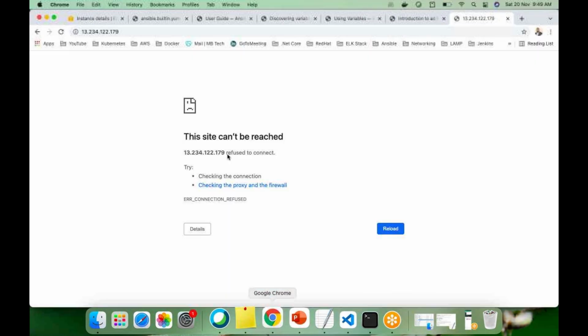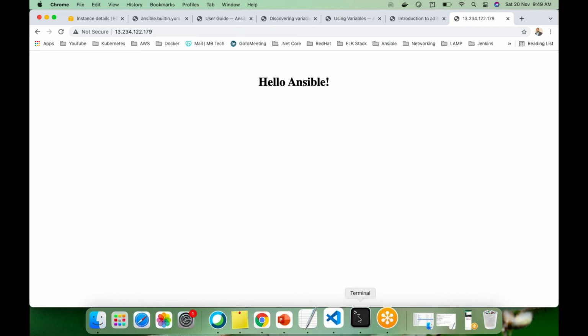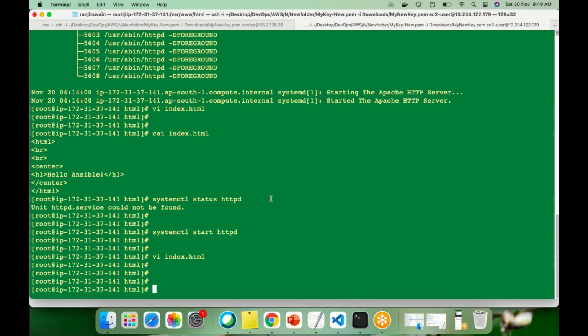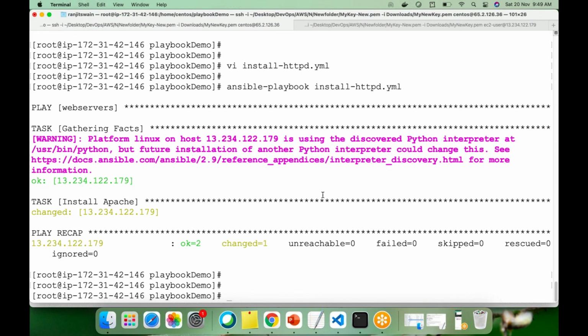Okay. Now, if I go here and refresh, see, it's there. I installed it again. So first, if I re-execute the playbook, let's see what is happening. It will simply ignore that one. Before executing, let me run it in verbose mode. I'll check the logs in detail.